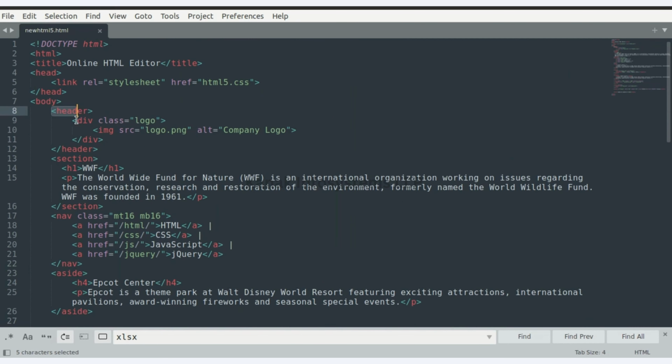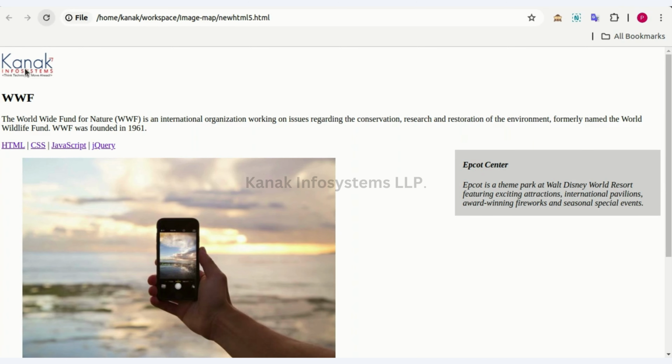So first is a header. Header is used to specify a header for the section. So I take one logo in the header and the output of the header is here. We directly use a header as a tag.